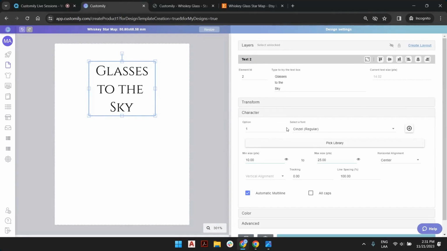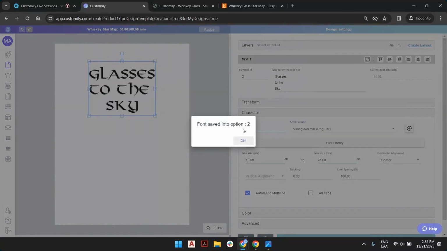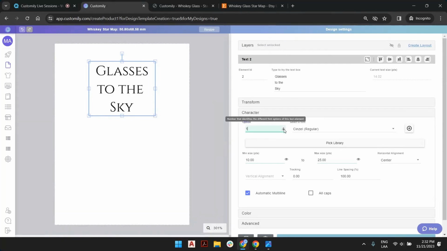But if I want another font choice, I can go for option number 2 and find the font and click. So I'm going to save it in position number 2. This one is the second font, and this one is the first font. You see how they change.